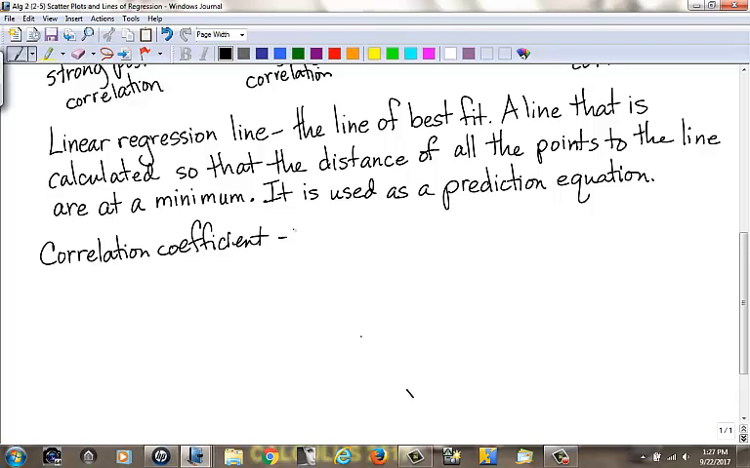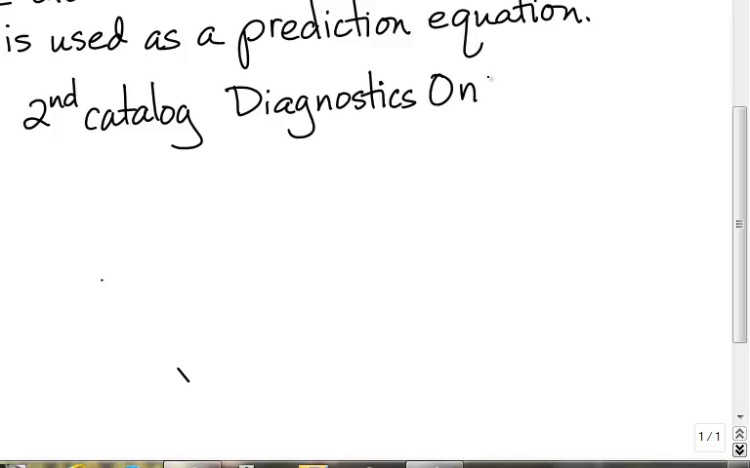What you have to do, if it does not show up, is go to second function catalog, and I'll show you how to do that. You scroll down, or you can use second function alpha, and go all the way down to where it says diagnostics, and you need to turn the diagnostics on. And then it will show up.